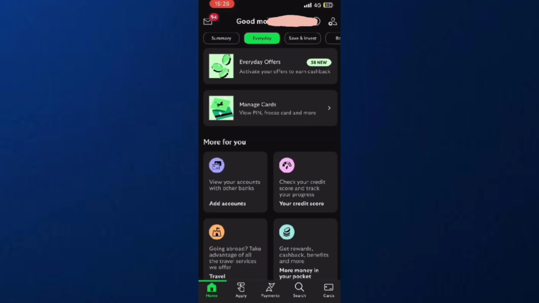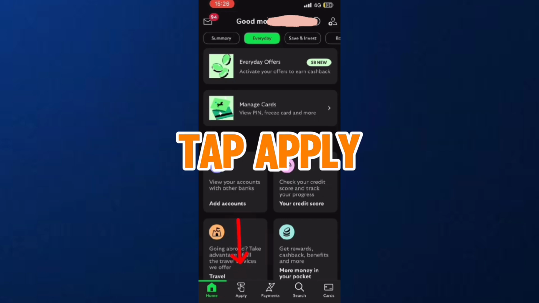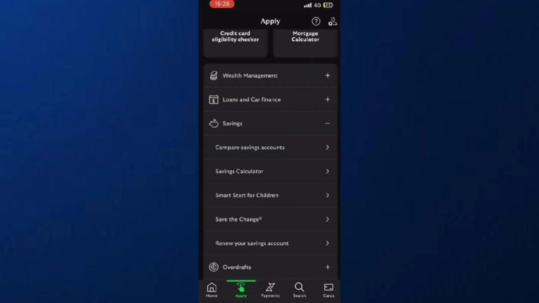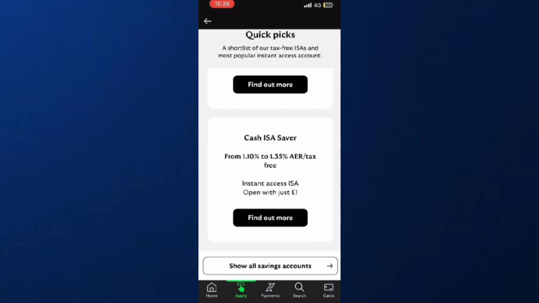First, tap on Apply at the bottom of the screen, then select Savings. Open that section and choose Compare Savings Accounts. Here, you'll see a list of different savings options available. Click on the one you're interested in.